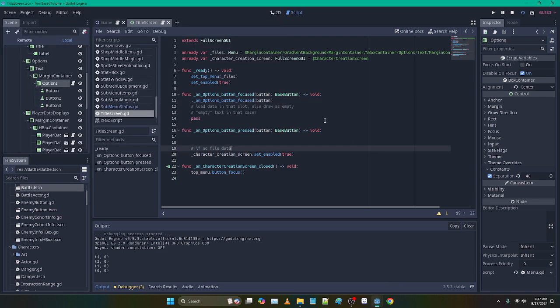And that's an important note. Remember that when we're using this full screen GUI, anytime we are overriding that button focus, we need to call the original as we use that.